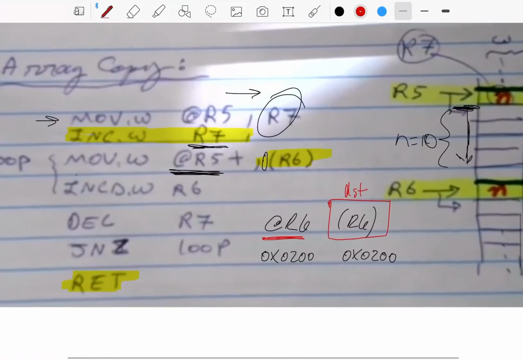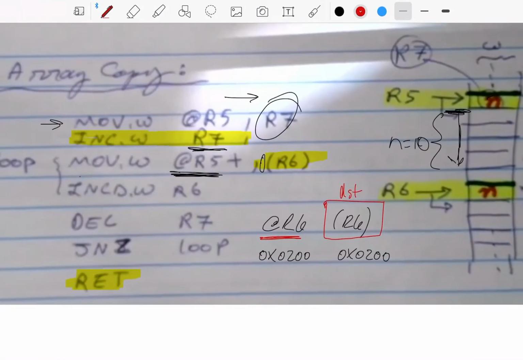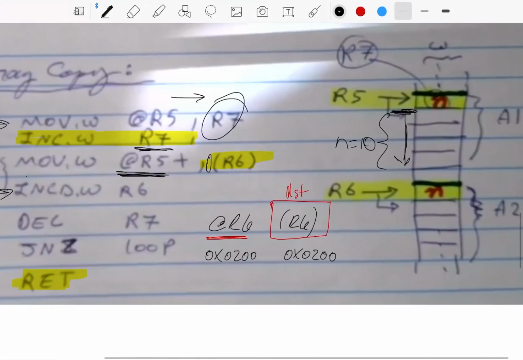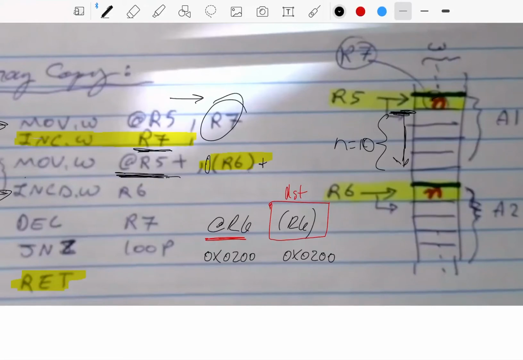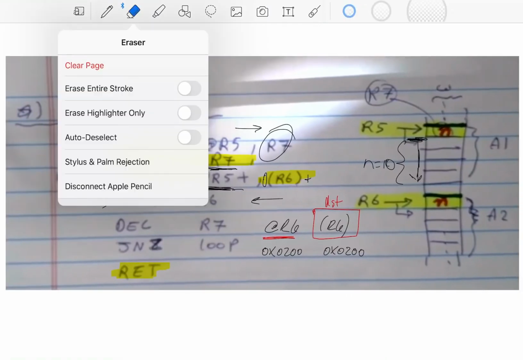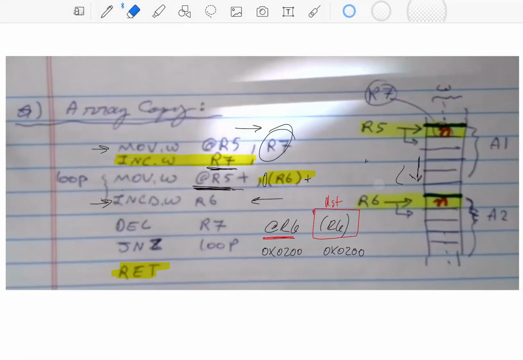And so then, coming down a line, right here, we are incrementing R6. And the reason that we're doing that is up here we have R5 incrementing, but for some reason we can't just add an increment to this line. So we have to make a whole new separate line down here that does that for us. And the reason we're doing that, sorry, let me erase some of this.